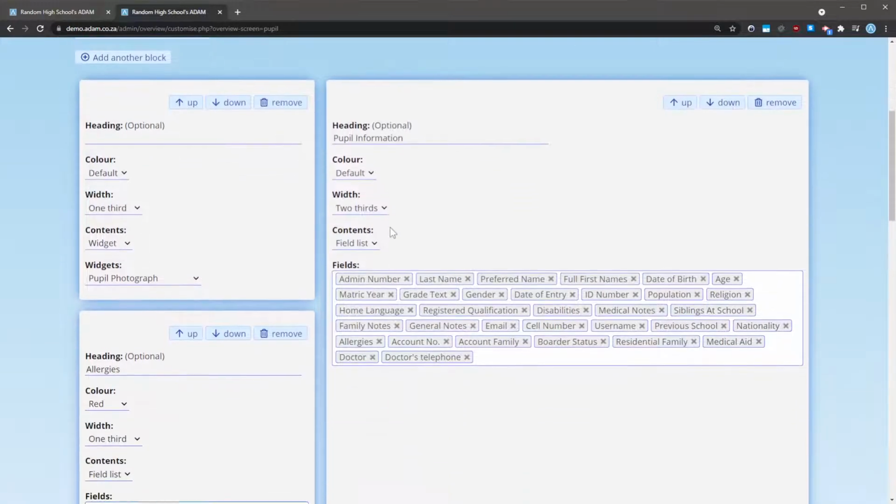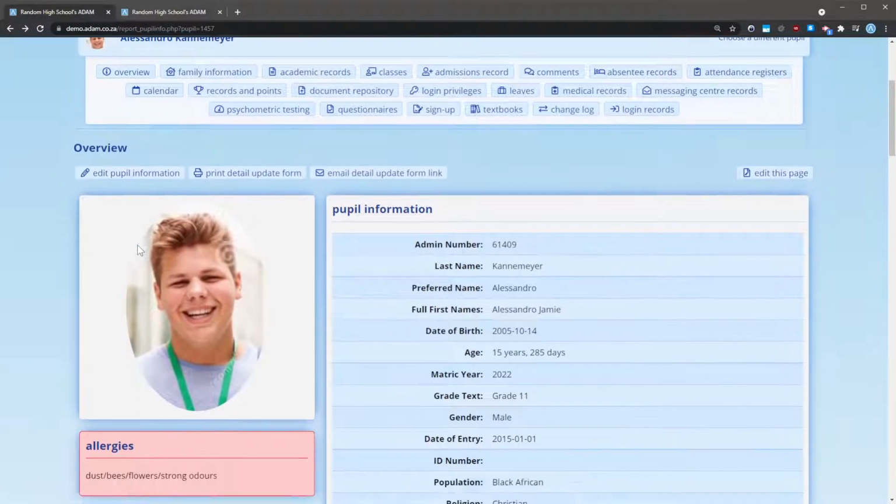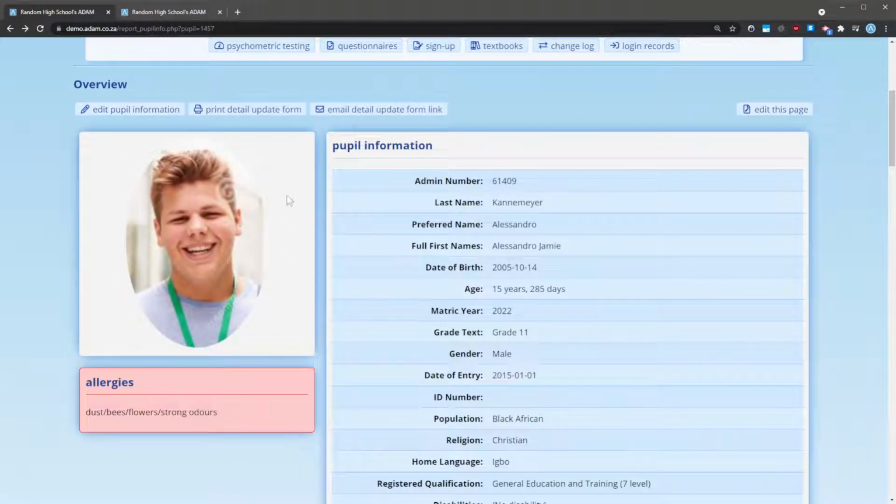If we have a look at the top left-hand block, you'll see that the heading has been left blank, the color has been set to default, the width set to 1/3, the content set to widget, and the widget that's been chosen is the pupil photograph. That, of course, maps to this block up here, where we see the pupil photograph.